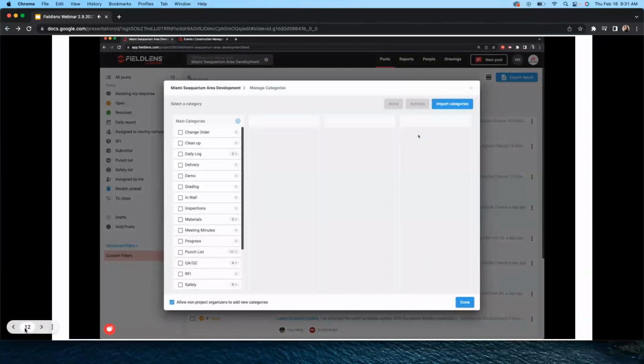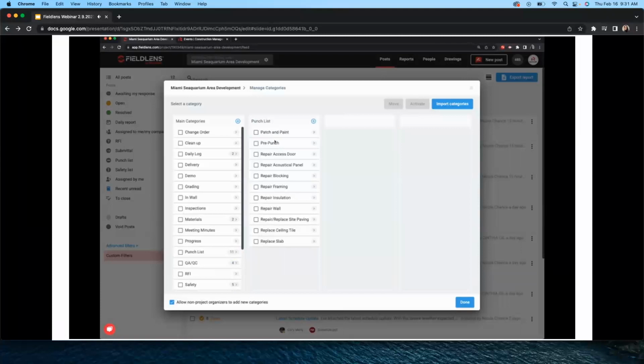Categories can be added to every post. Typically you would have things like change order, daily log, delivery, inspection, schedule impact, anything that you want to be able to filter by later and potentially use to create custom reports with. So for example, I just want to show that punch list. I have several items here under punch list that I've chosen to add. If I wanted some additional things under patch and paint, I could build out a couple more levels here as well.